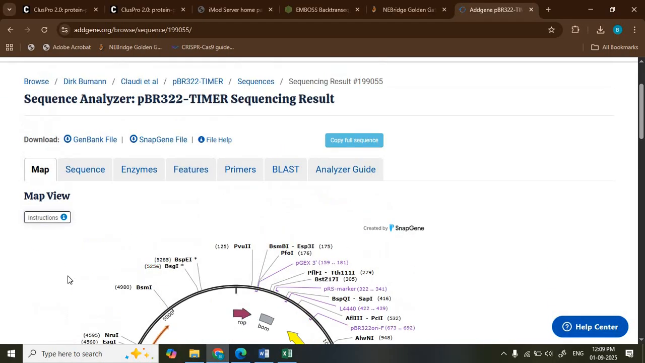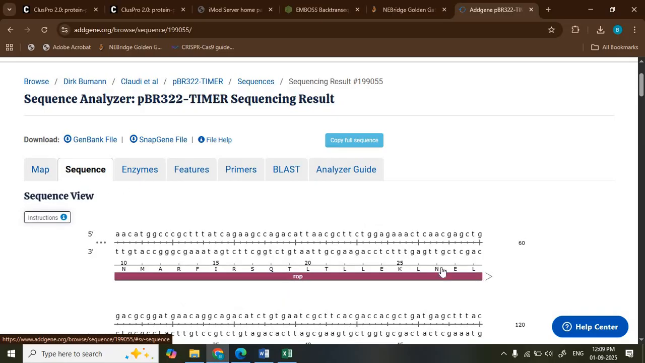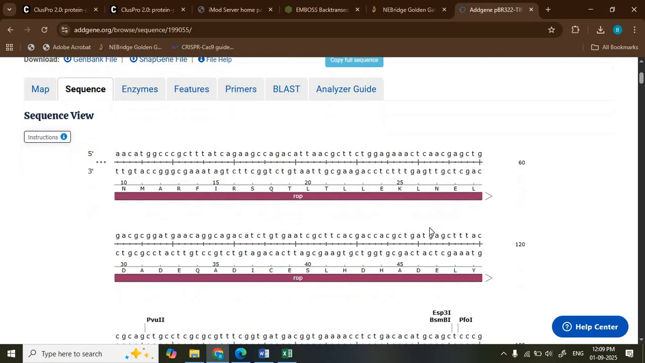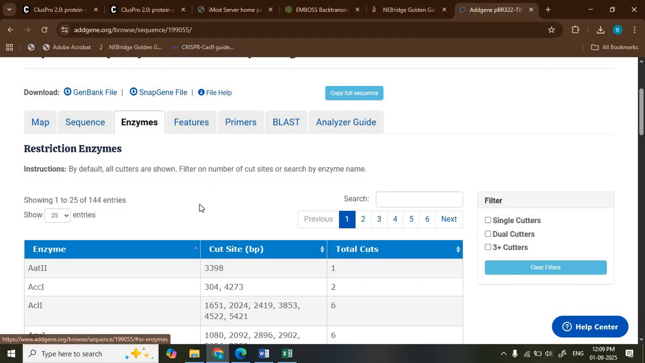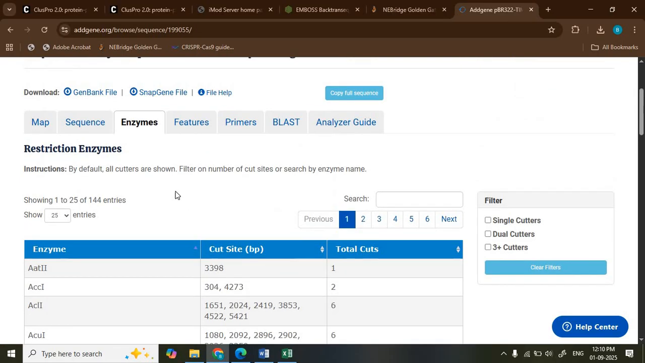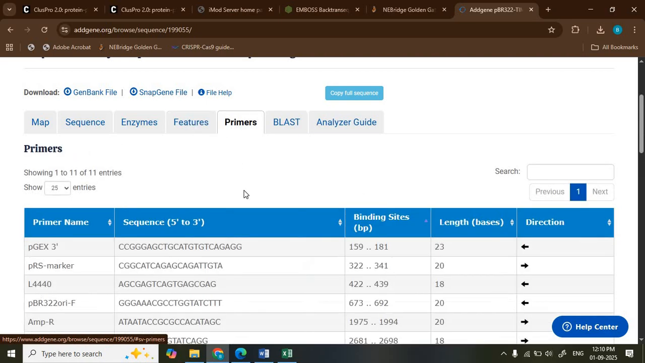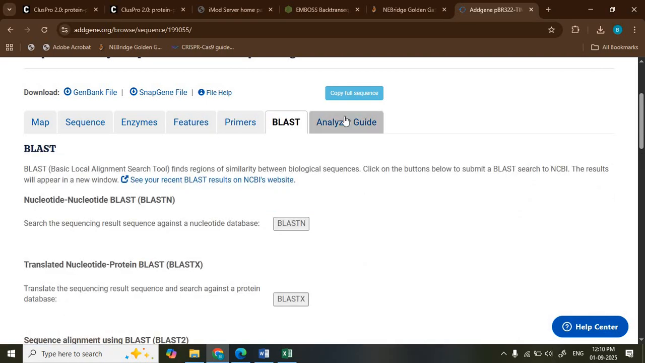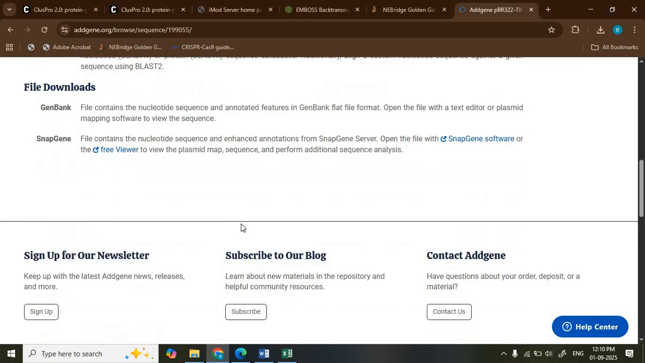This is the map. This is the sequence, the complete sequence. And this is the enzyme. This is the list of enzymes, their restriction site, the number of cutting positions, features, primer, BLAST, and analyze that.